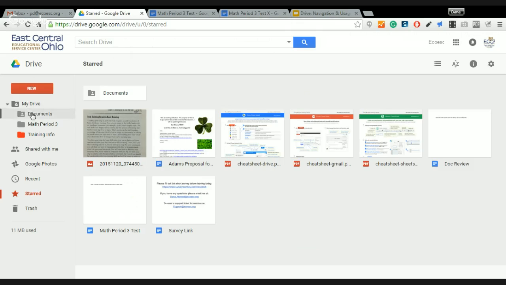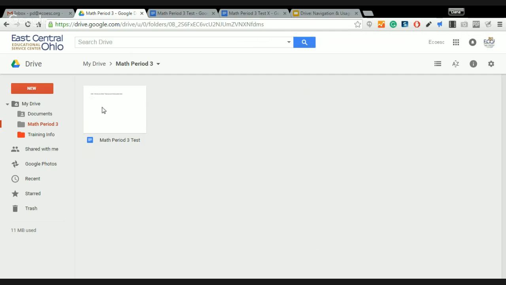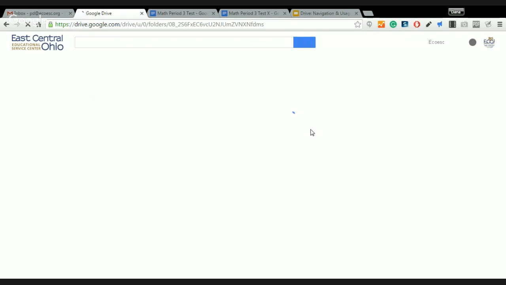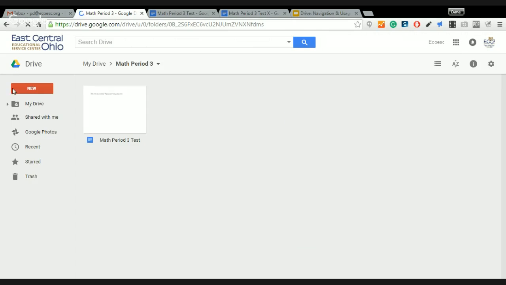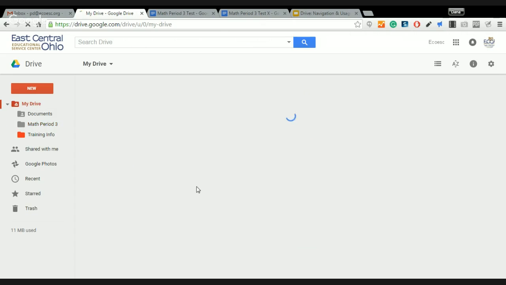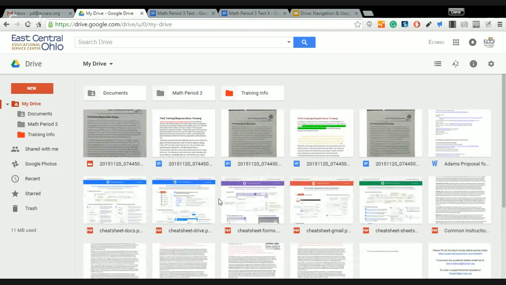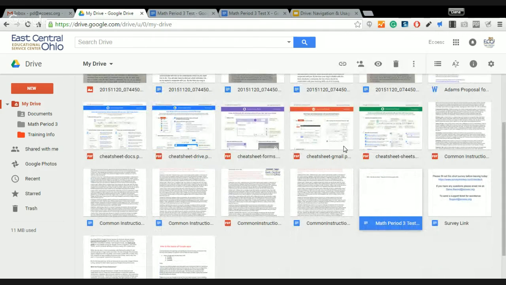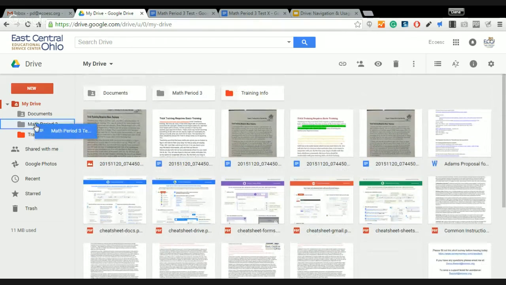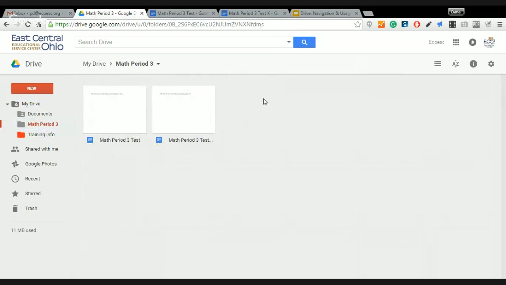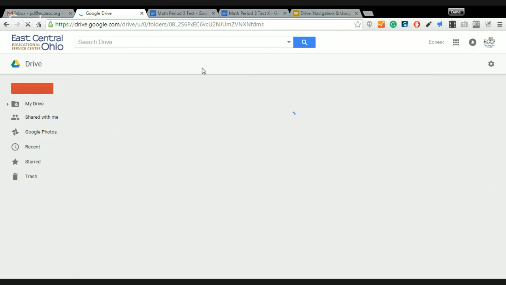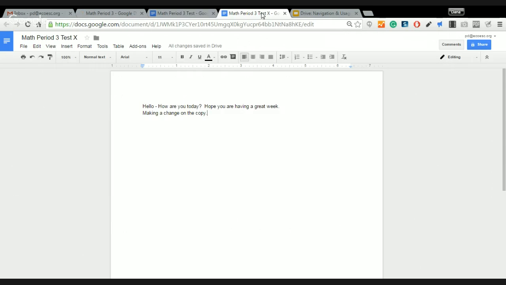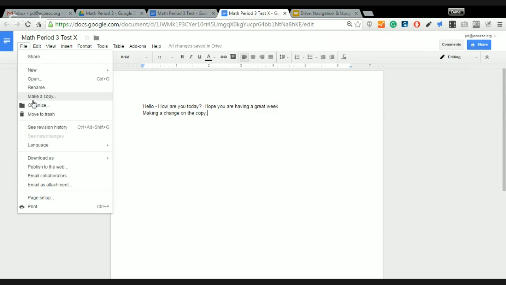So I'm going to go back to my actual drive, back to my folder. Click refresh. Did it actually copy there? Nope, it probably just copied under my drive. Yep, it copied straight to my drive. So I can drag and drop it and move it to my math period folder. All right, so now I've got both my documents there. I've got my copy and I've got my template. So that's, again, File and make a copy.